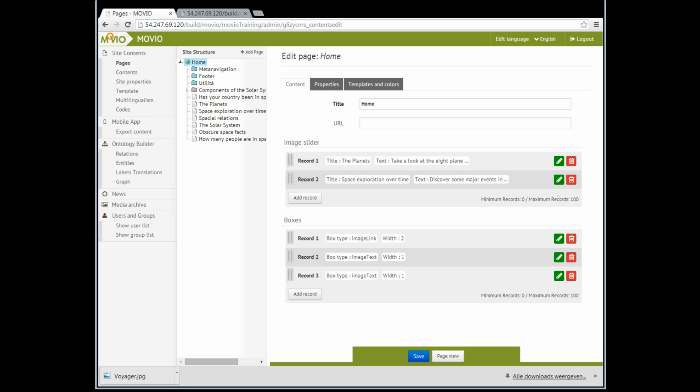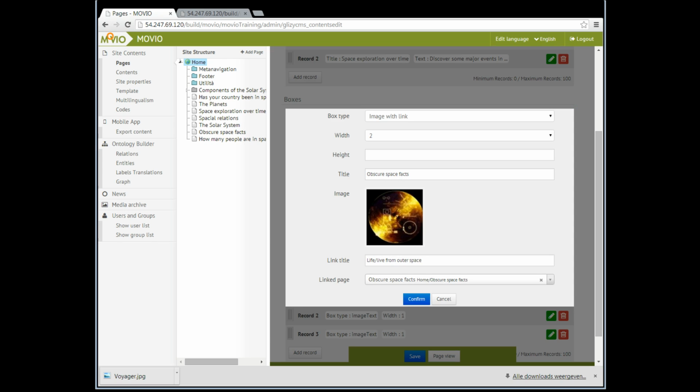The boxes follow the same principle. For example, when we choose the box with the width 2, you can choose a certain box type. You could have an image with a link or an image with a text. This one is an image with link. And here you can choose the different width that it should have.